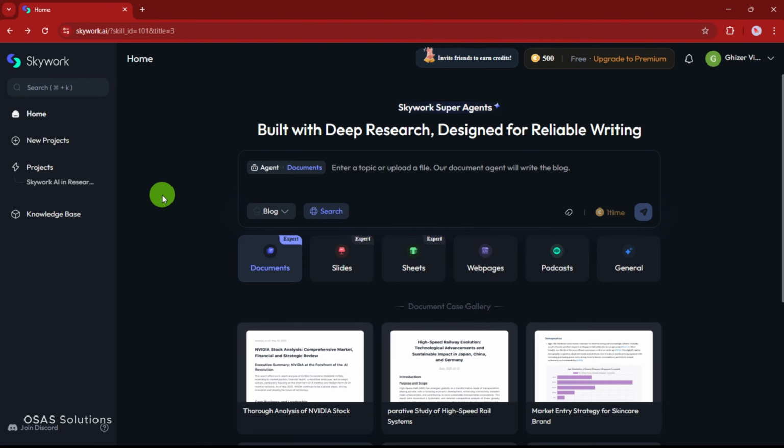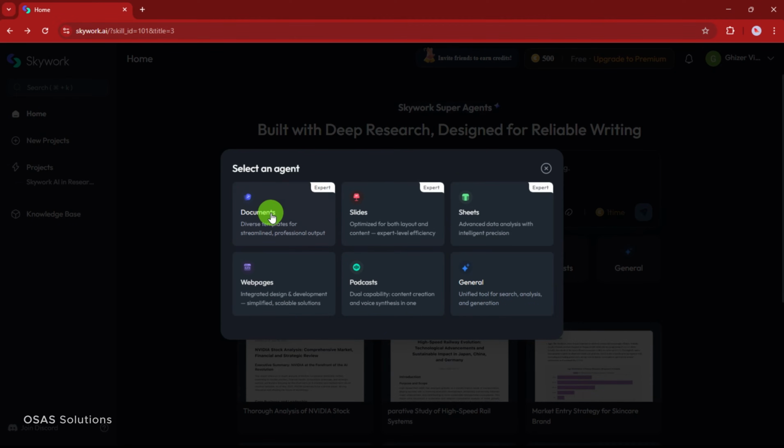Slides. The left side of the menu allows users to go back to the home page, create new projects by selecting an agent best for the required document or project.